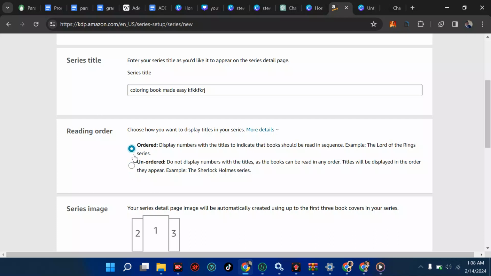But me, I've been using the unordered. Any books that come in there, the way I've published it, just go by the date it was published. That is the ranking I want to put there. So you can use ordered or unordered.